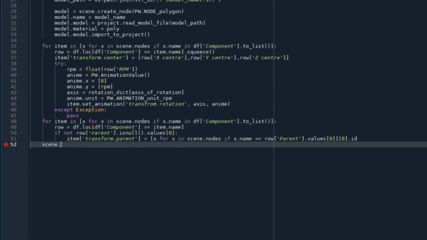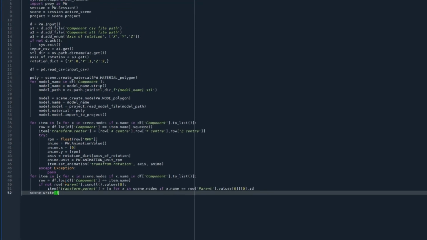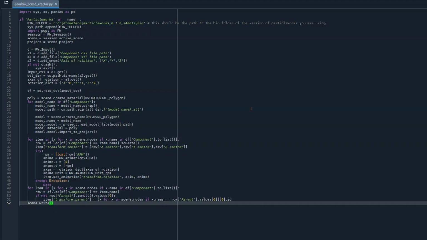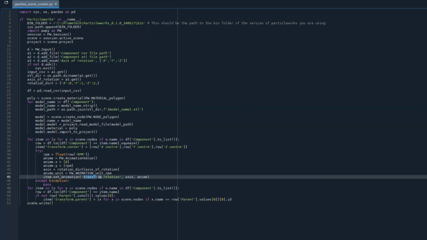To cap off the script, we just need to write the scene to save any changes that we've made. After a final check for typos, the script is ready to go.